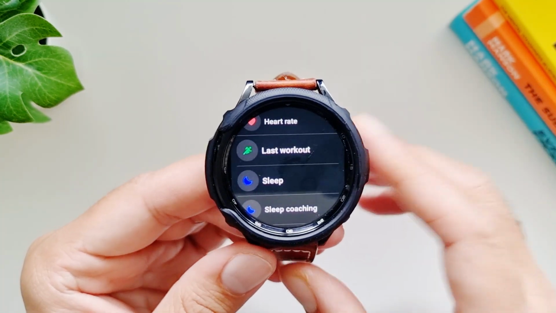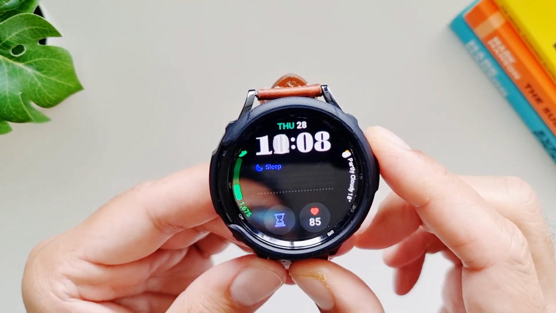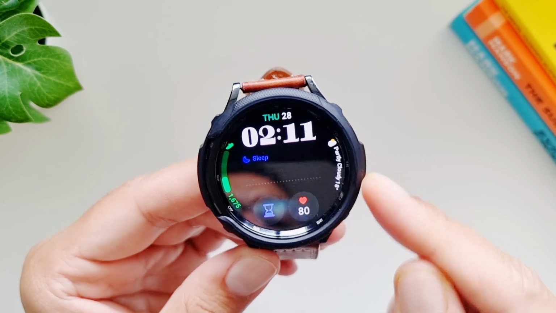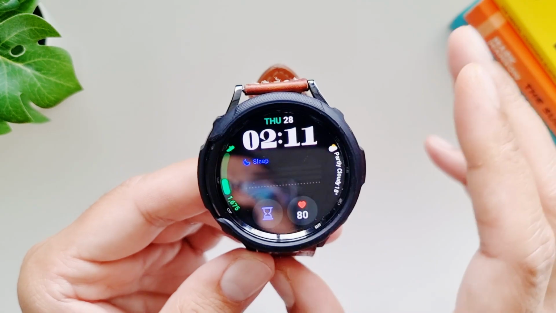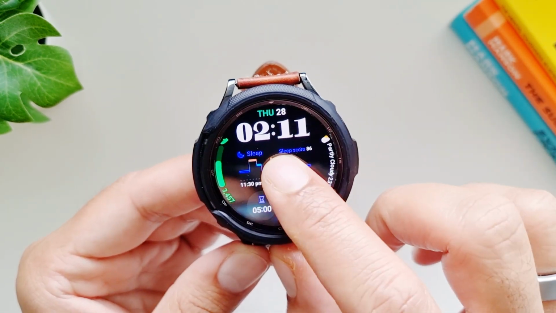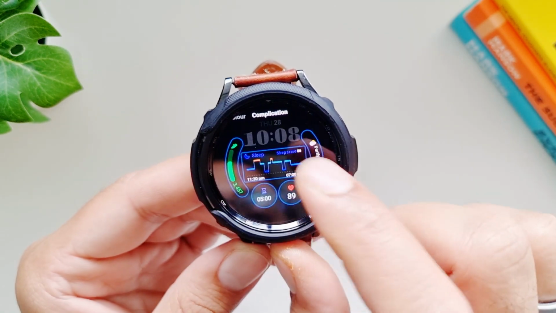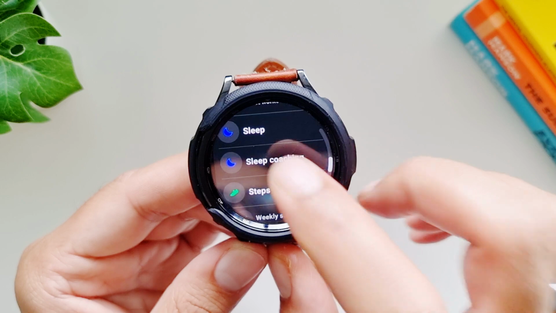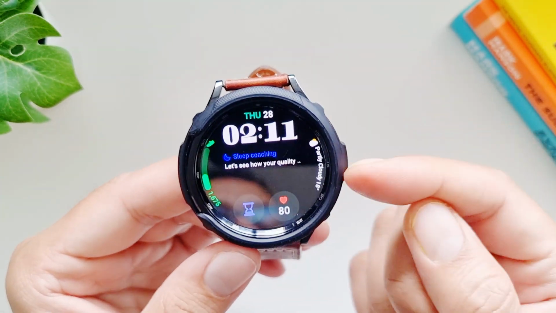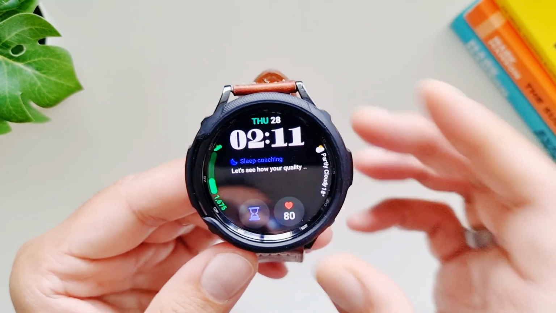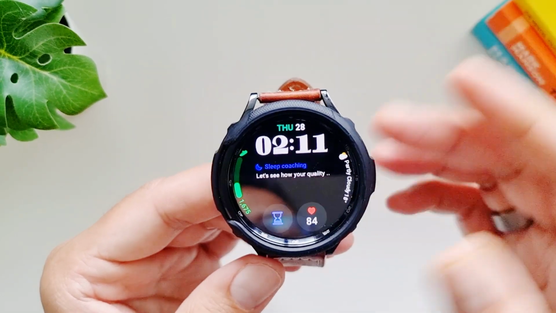If you use your Galaxy Watch 6 Classic to track your sleep, you can have your sleep set as the complication, and here it's not showing me anything because I didn't wear it last night. But if you set sleep as a complication, it will show you the patterns of your sleep and the stages of your sleep here. There is another sleep related complication here, which is sleep coaching. So you can tap on it, and here it will give you the tips related to your sleep quality and how you can improve your sleep better. If you tap on it, it will take you to your phone, and from there you can take it further.